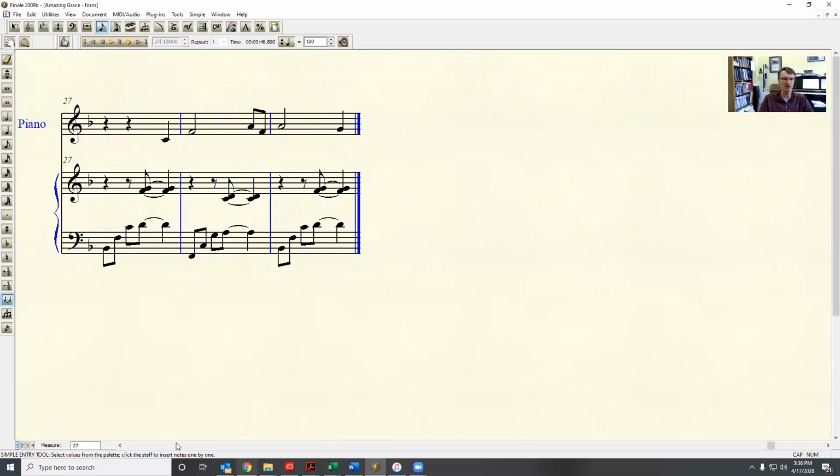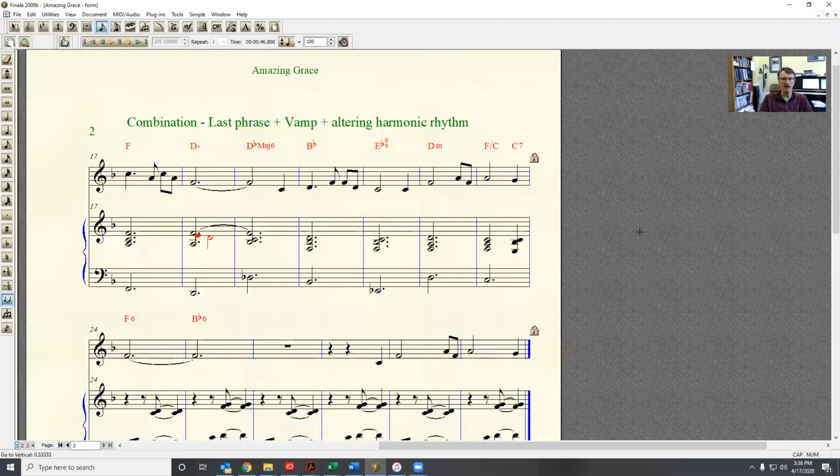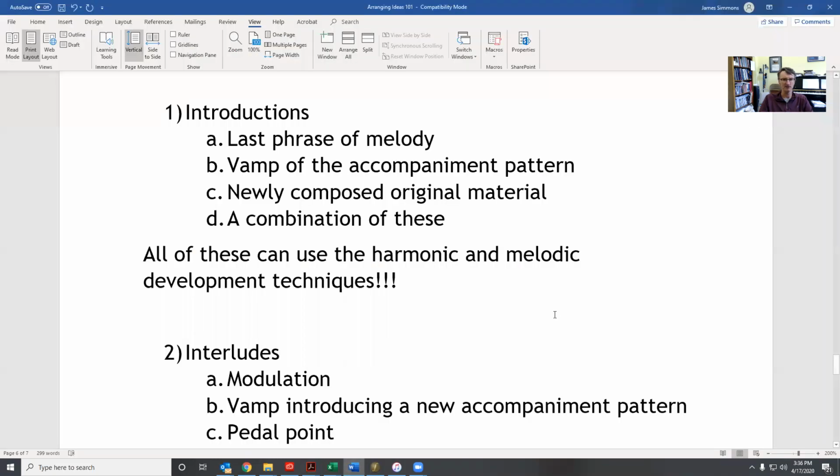And so on. Then we're into the tune. So you can see that I've used very, very simple ways of varying this last phrase. Now, here's some possibilities too. Newly composed original material. If you're squeamish about that, no pressure. But there are a lot of real creative things that you can do.